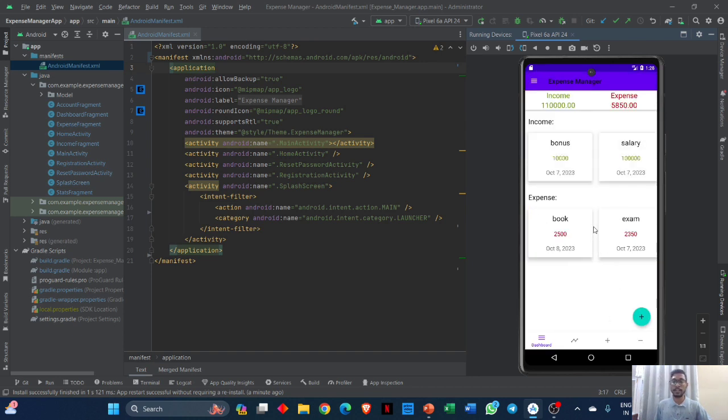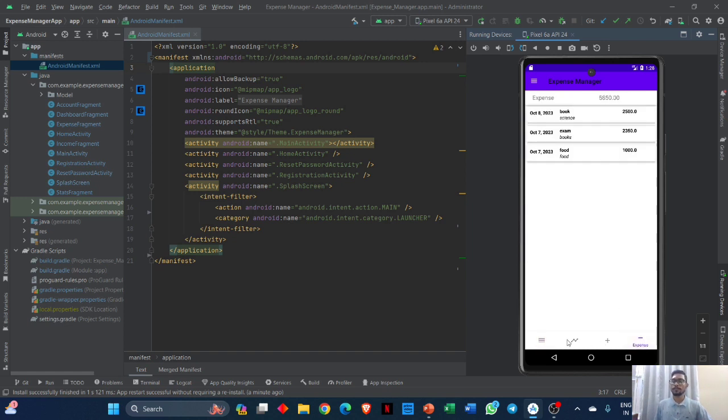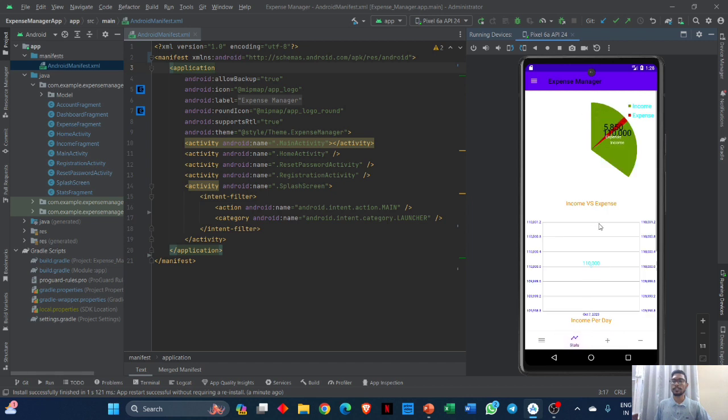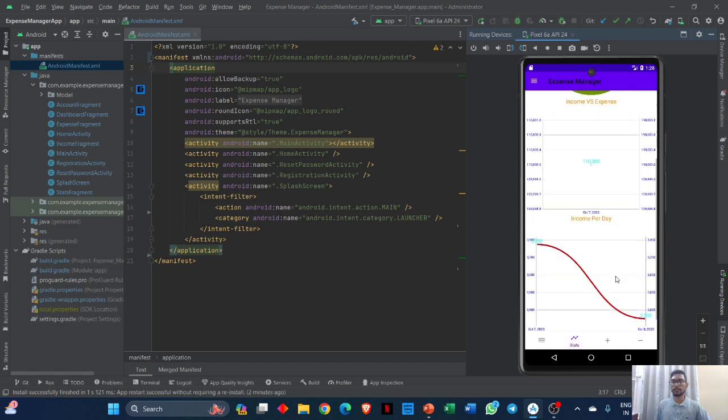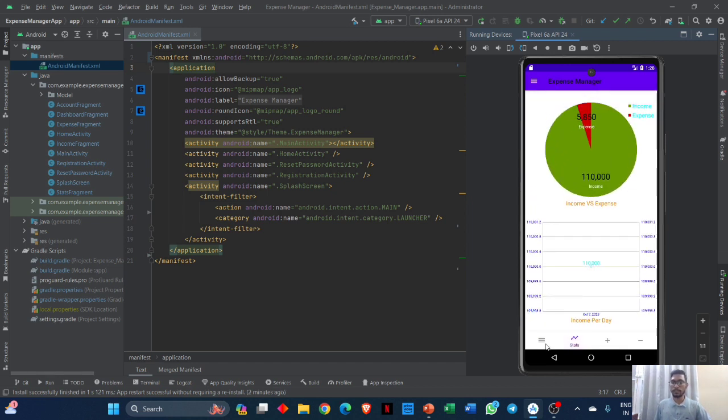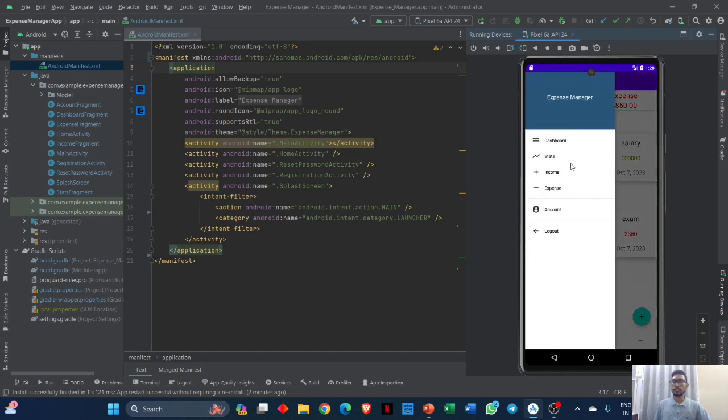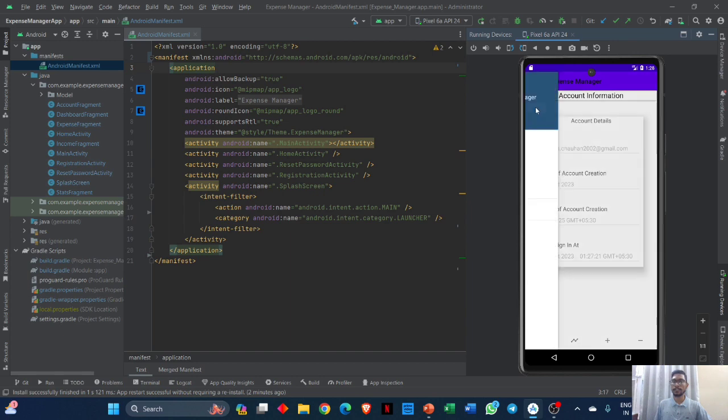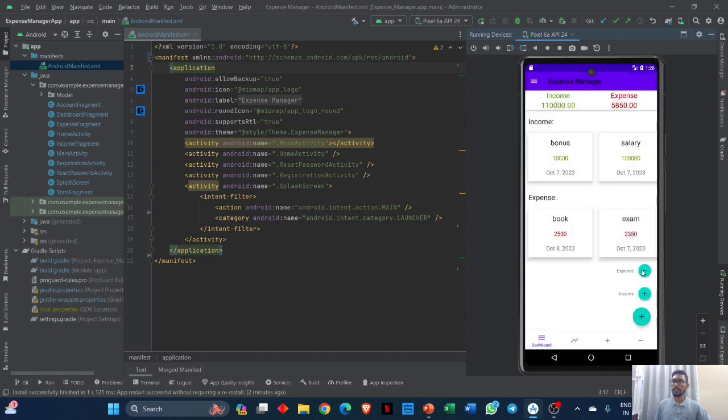As you can see, it is directly connected to Firebase, so it will update your application on the spot, and this pie chart will show you how much expense you have made and how much income you are getting from this. Your account details are also here, and you can add your expenses and income also.